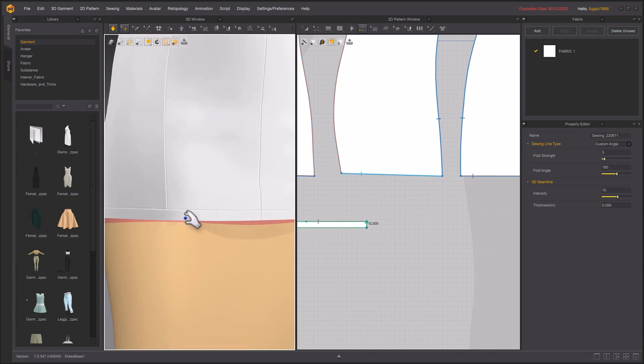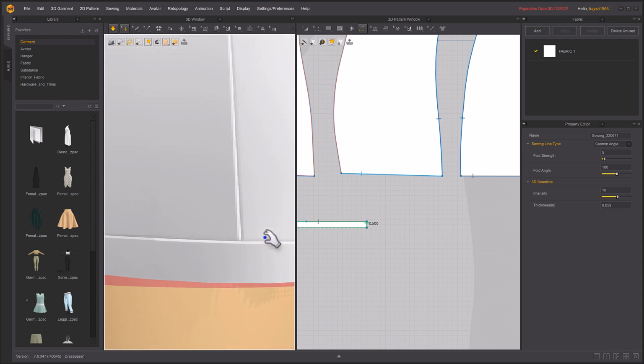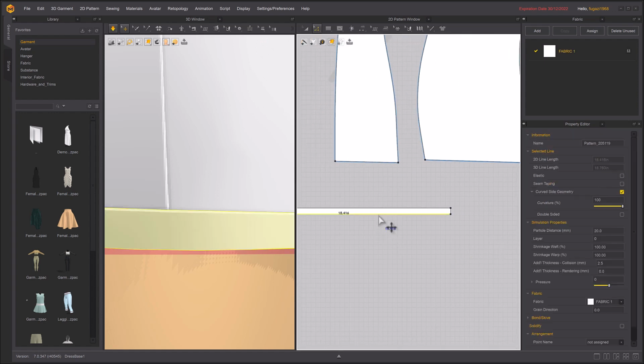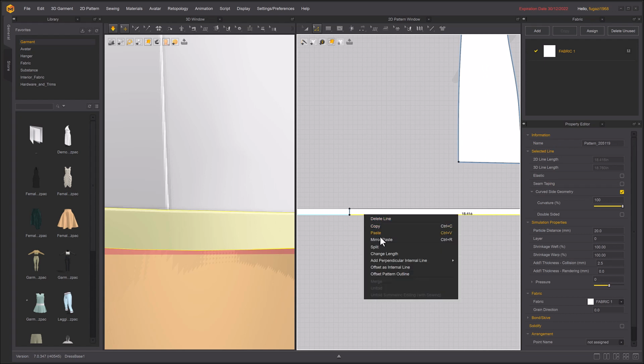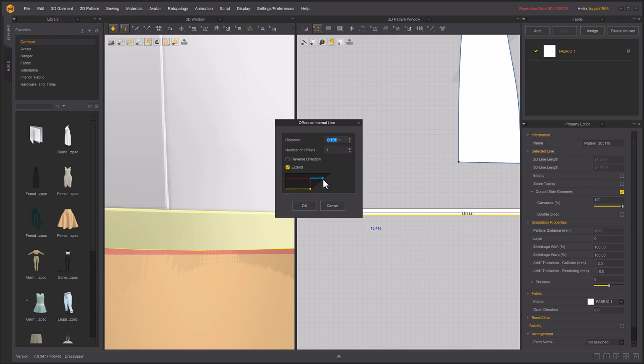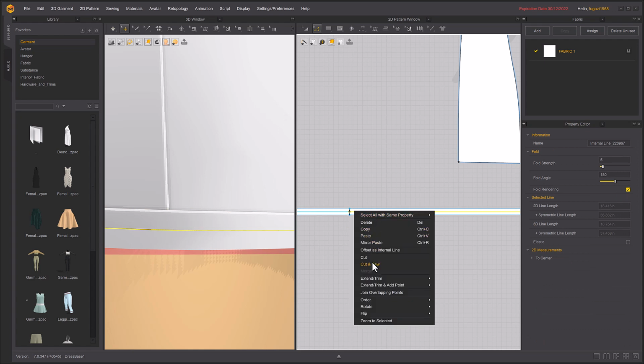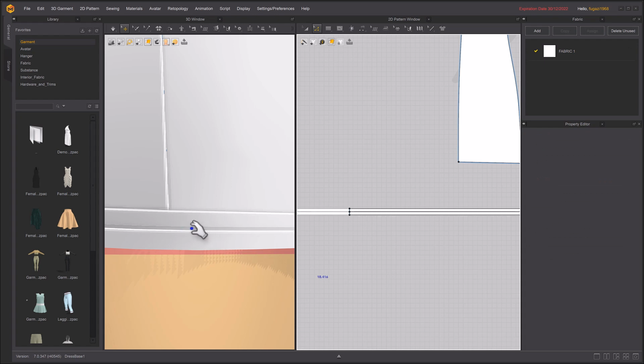So the reason I gave it a little bit extra is because what I want to do is split this into two. You'll notice that where I've sewn the top of the hem to the dress, there is a nice normal map giving me some definition, and I do not have that on the bottom. So to cheat that, I'm going to select the bottom piece here and right click, offset as the internal line, maybe for 0.25 inches, and click OK. And now I'm going to right click and cut and sew. And now I've got a little normal piece there, which is giving me some depth.